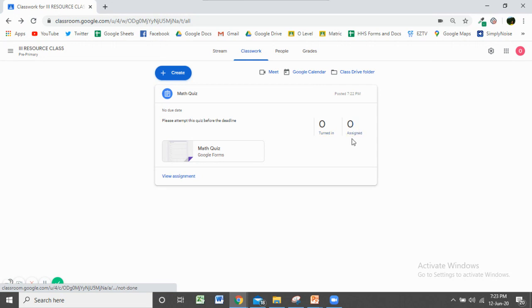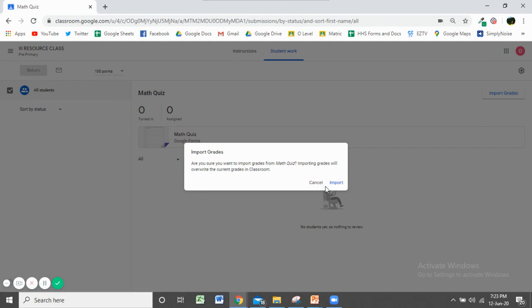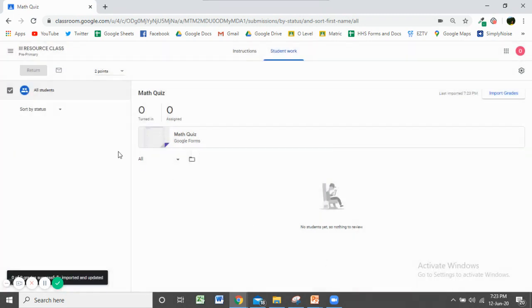The students who it's been assigned to, this number means they have not yet turned it in. And as students turn it in, you can click on this, and then you can import grades over here on the right. So all of your students will show up over here. When you import grades, it will say, are you sure you want to import grades? And you will import them. And then all of the grades will show up here. You can continuously import them as students submit their quiz.